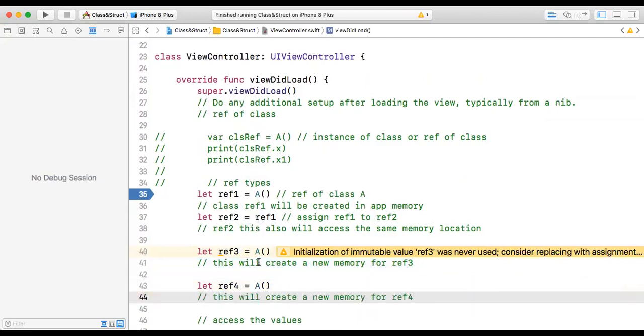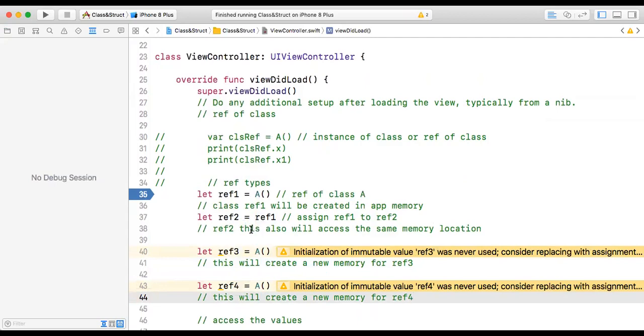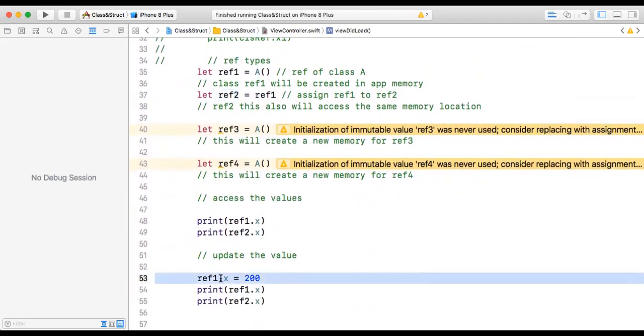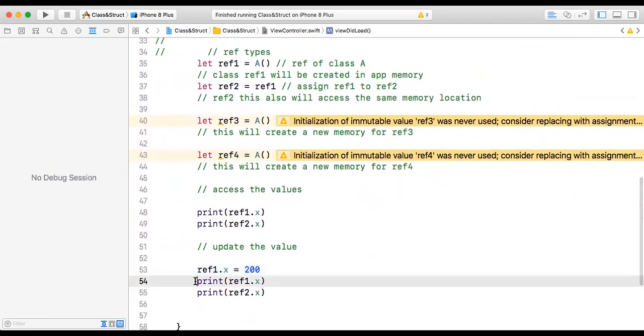One question. So we assigned reference one value to reference two, right? Which line? Line 37, reference two equal to reference one. Correct. So now we change that x value from reference one only. So we change reference one dot x equal to so and so, 200. So I assigned the reference one value to reference two.